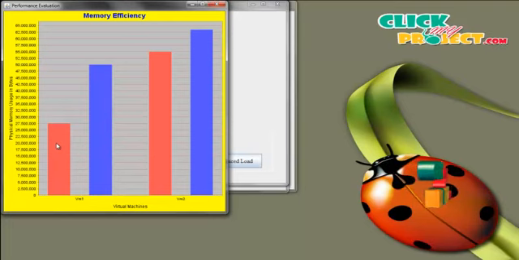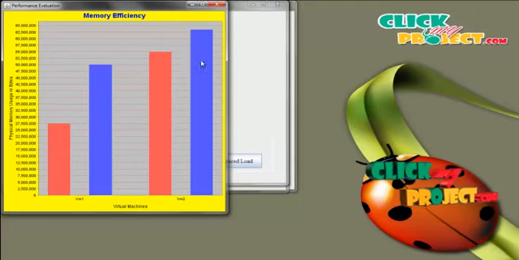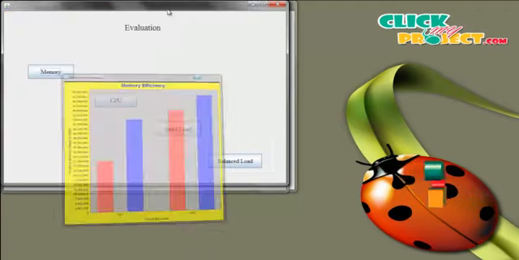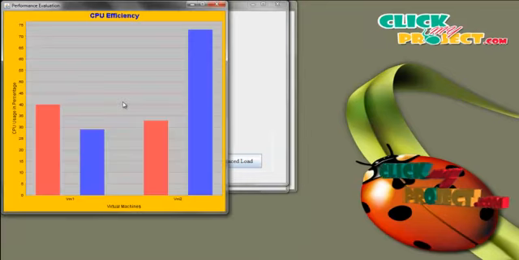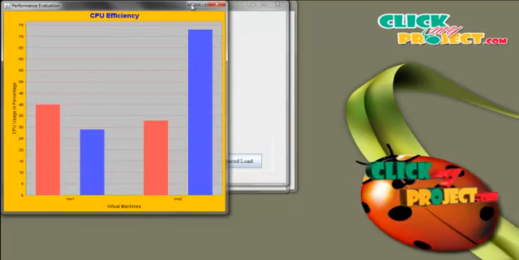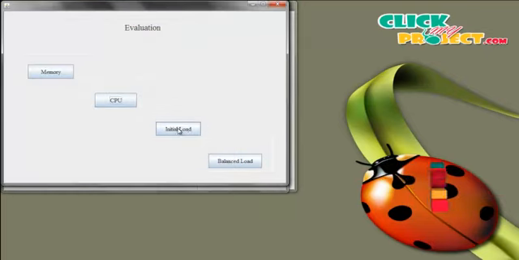Here VM1 has the initial memory and final memory, and VM2's initial memory and final memory. So it was utilized less, and now it is utilized more. Likewise VM2 utilization, initial and final utilization of memory. Click on CPU. Likewise the CPU efficiency, the initial usage and final usage of VM1, and the initial usage and final usage of VM2.